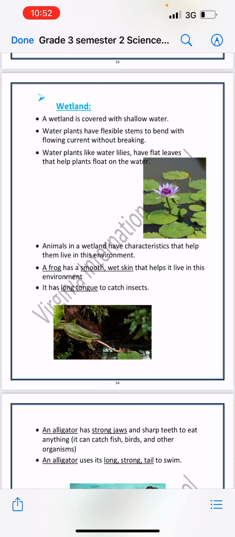So what are the plants and animals that are living there? For the plants, there is the lily flower. The lily flower stands on the water through its flat leaves. So they have flat leaves that allow them to stand and float on the surface of the water.